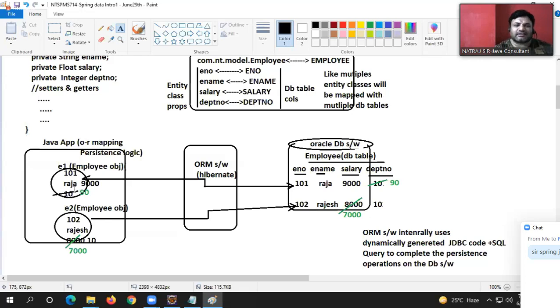Later, I modify the object and give that object to the ORM software, asking it to update the record. It takes the object data and checks whether a record having that data is already there or not. Okay, it generates JDBC code plus update query according to the underlying database software and updates the record.